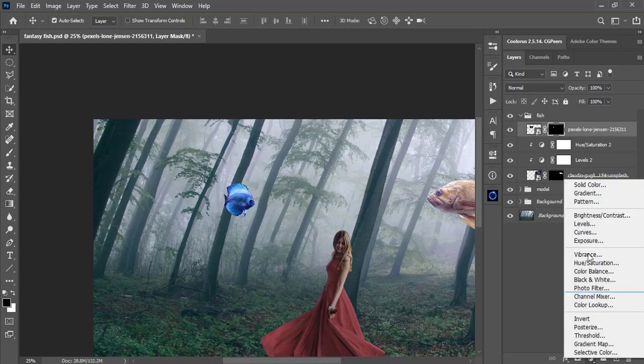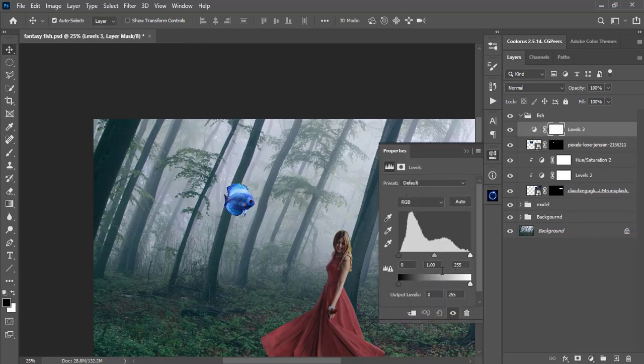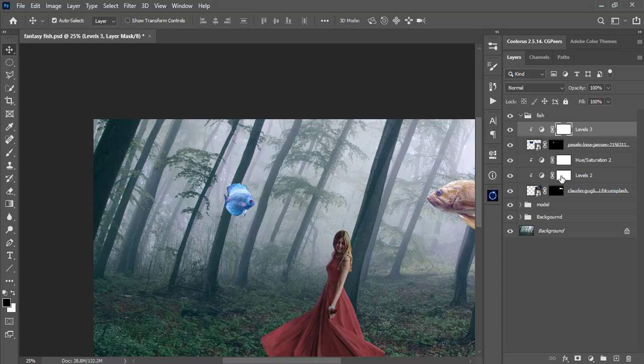Click on this half circle icon at the bottom of the layer panel, and then click on levels, and first make sure to clip this layer to the below layer. Then move the middle slider a little bit to the left to make the fish a little bit brighter, and move this slider to the right a little bit to make the darkest area a little bit brighter. And now you can see it's blending with the background. Okay, now it's looking good.